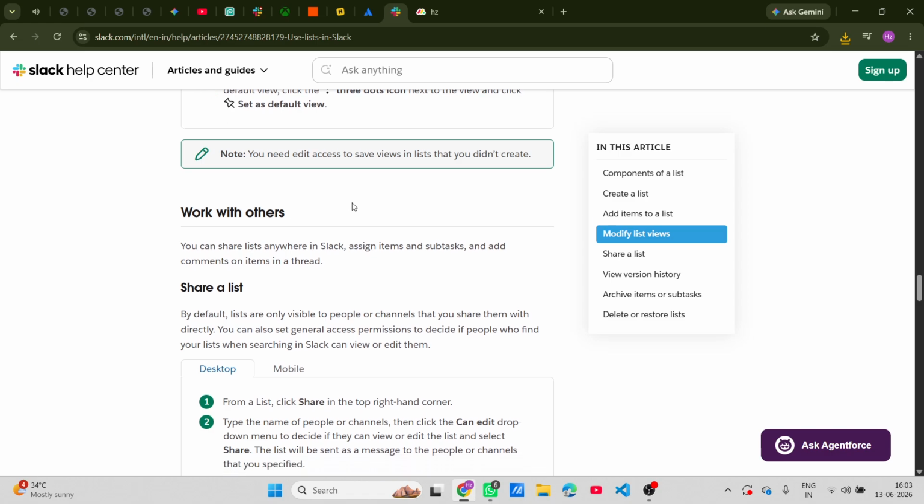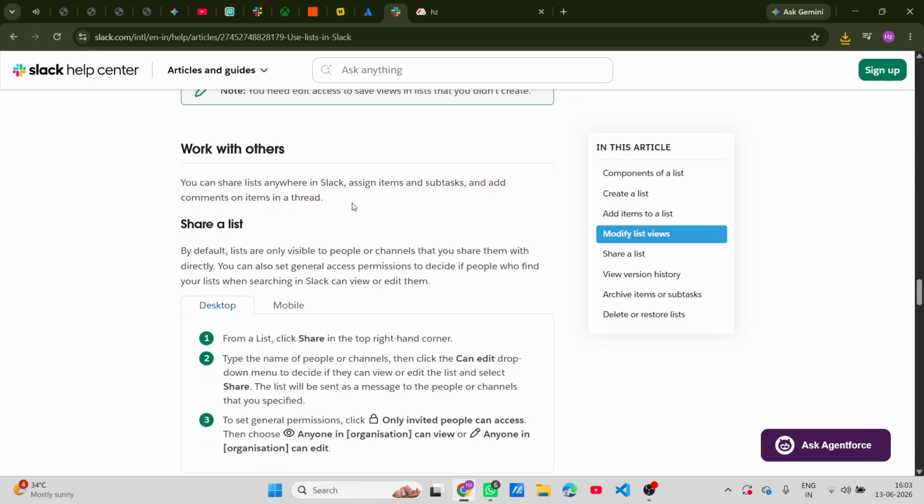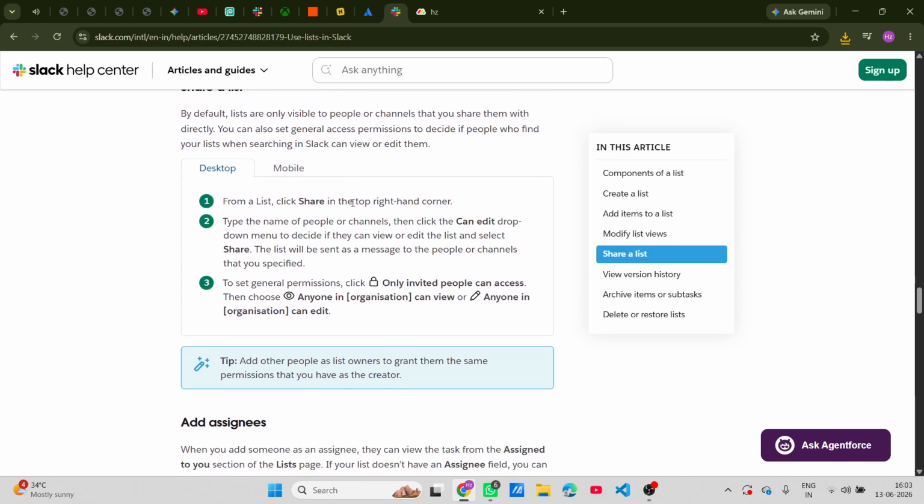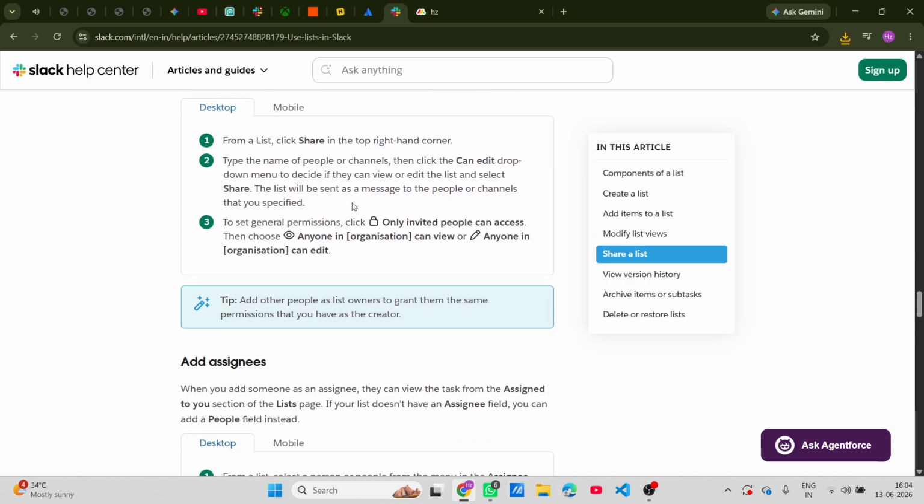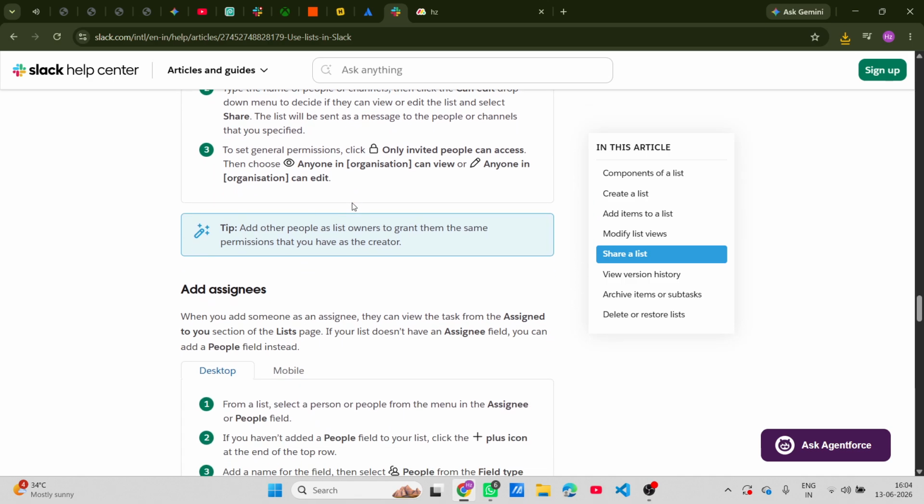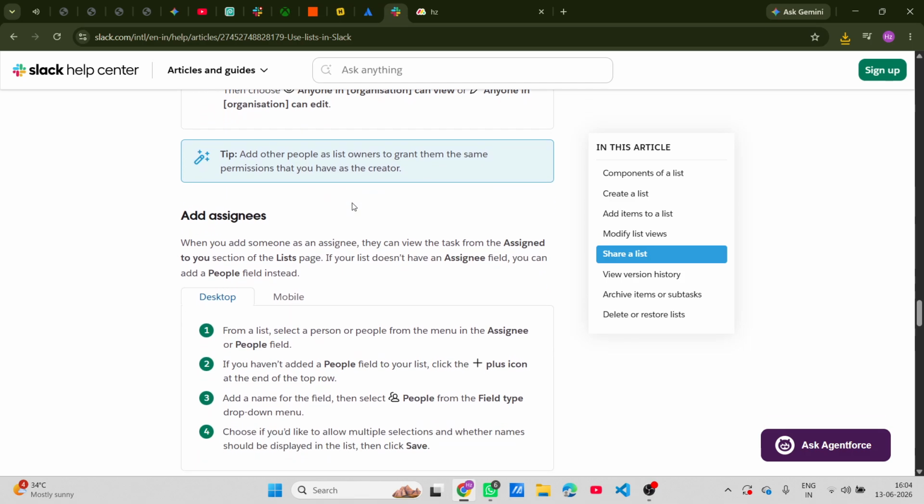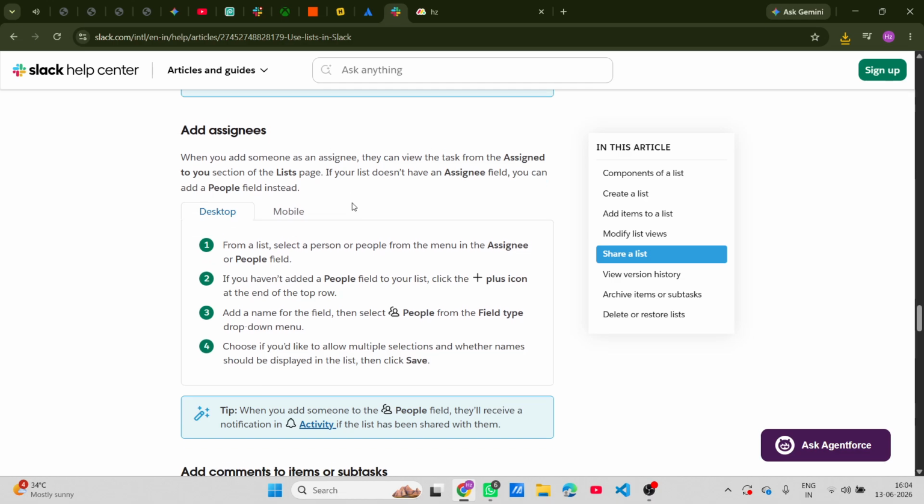Now that you've got your list created, let's talk about customizing fields. By default, your list includes 4 main tracking fields: completion, name, assignee, and due date. If you want to add specifics such as priority or status, just click on any field in the top row and select Edit Field to change it.